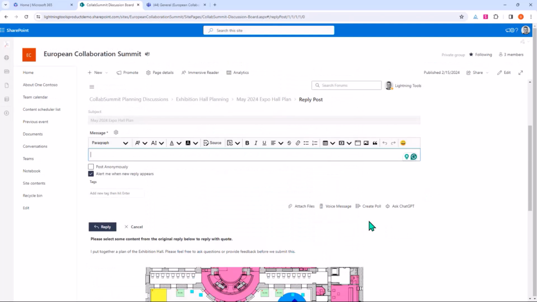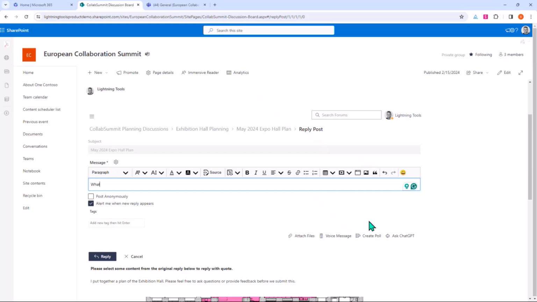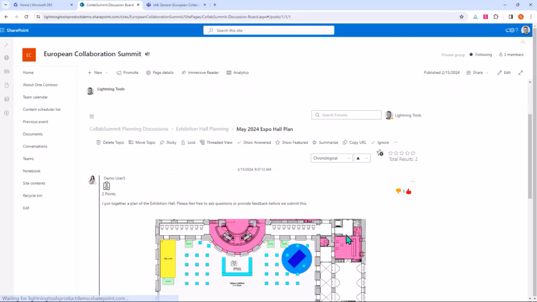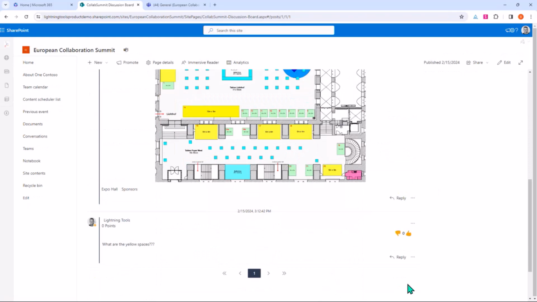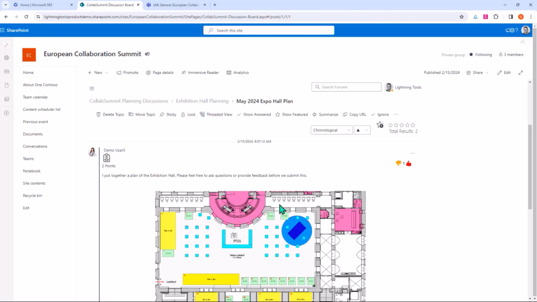So my reply might just simply be, what are the yellow spaces? Or something along those lines. And we can then hit reply. And of course, we will expect to have a further response to my reply a little bit later. So that's how we can go in and respond to topics that other people have created. Like I say, I've voted for that. I could also rate the entire post as well, which gives some further feedback.